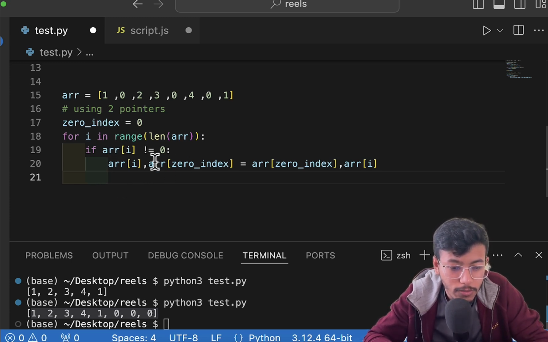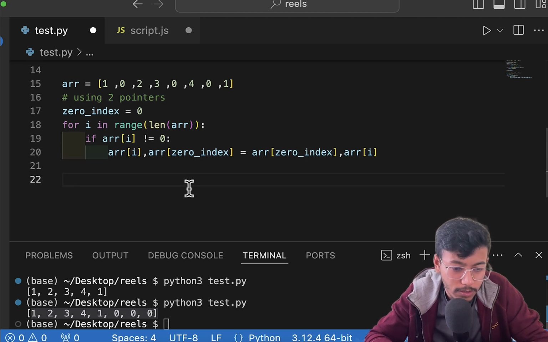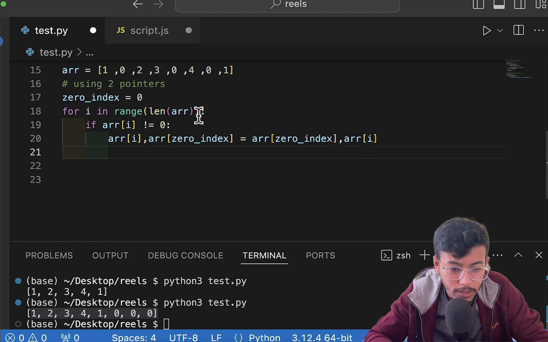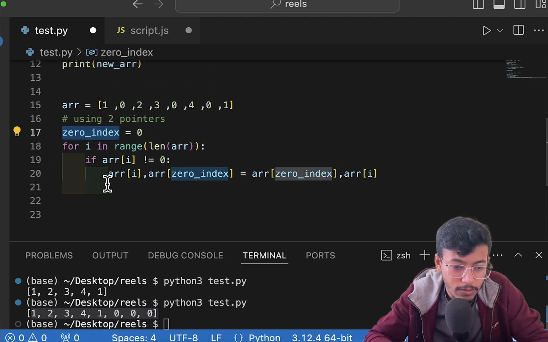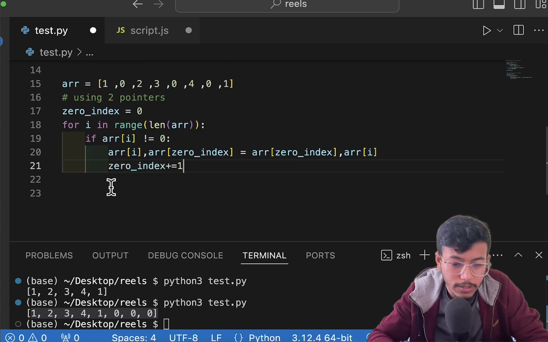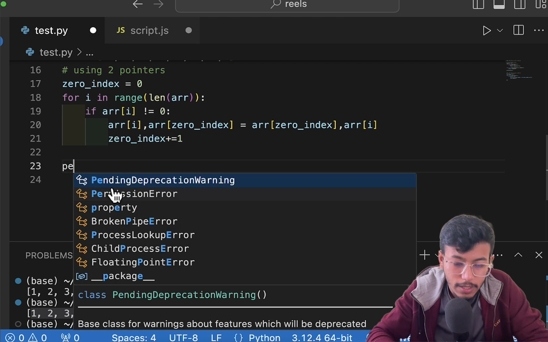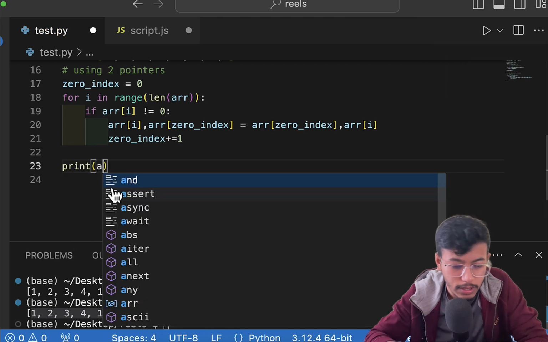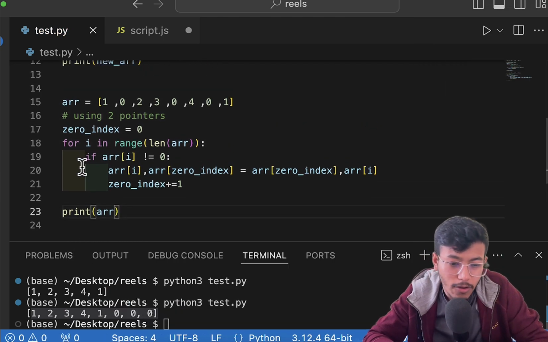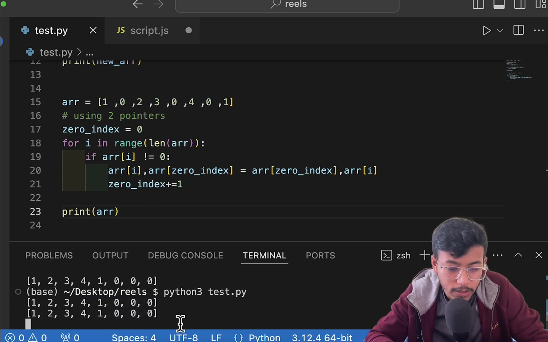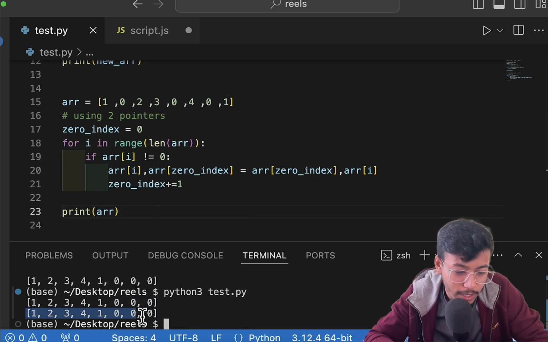So what this will do is swap the values, and in the if condition swap, I think this must do the solution. Yeah, so if this condition matches, what we need to do is update the zero index as well. Finally, let's print the original array because we are not using an extra array here. If we run this, we will still get the same answer.